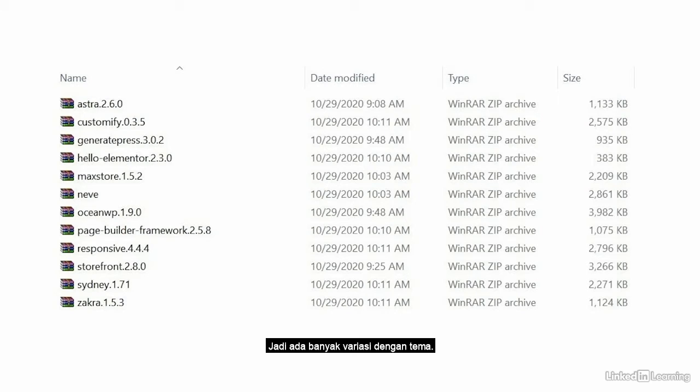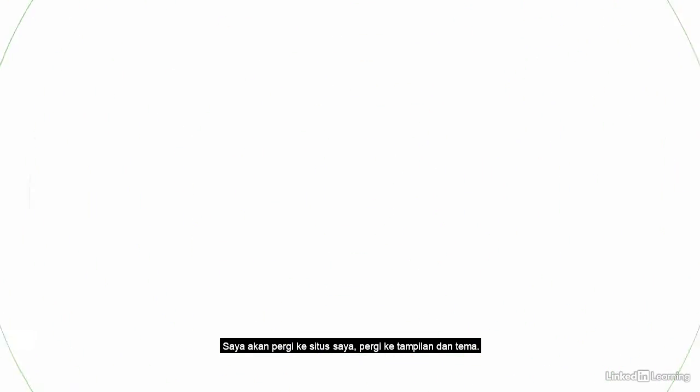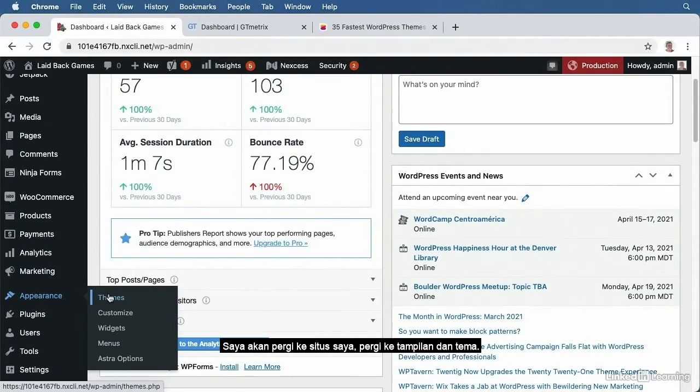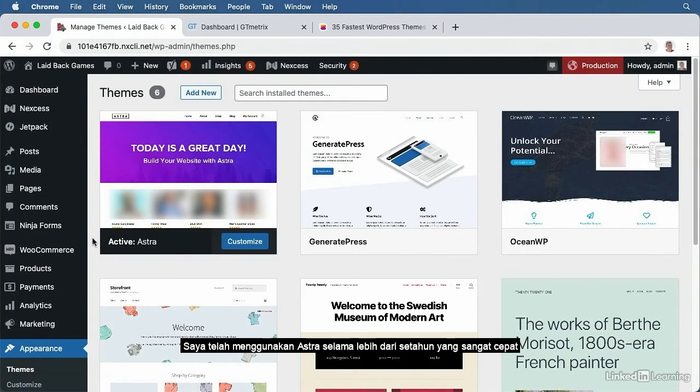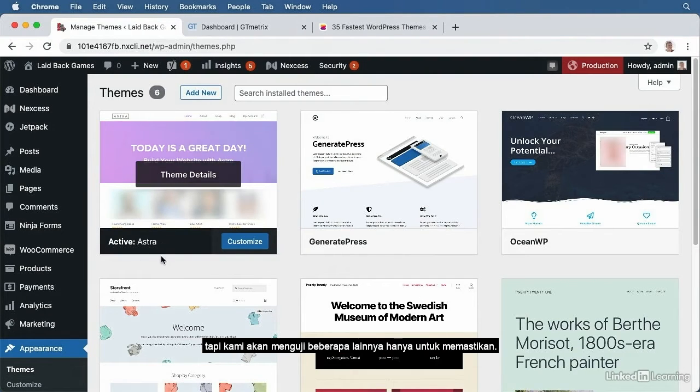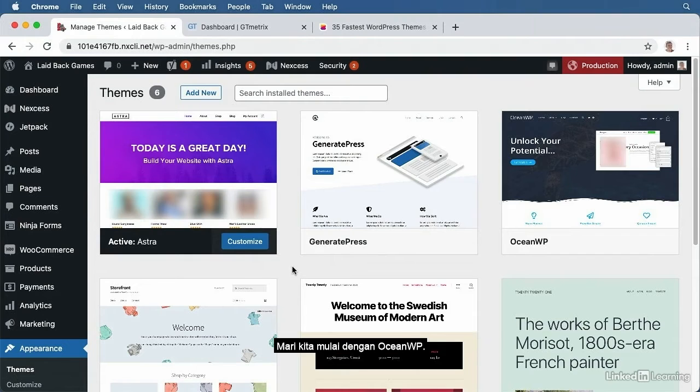So there's a lot of variation with themes. The easiest way to discover which theme works best for your site is to try out a few different themes. Since WordPress has such a clear separation between content and layout, it'll only take you a few minutes to test each theme. I'm going to go to my site, go to Appearance, and Themes. I've been using Astra for over a year, which is really fast, but we're going to test a few others just to make sure. Let's start with OceanWP.